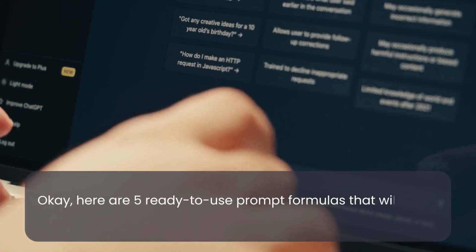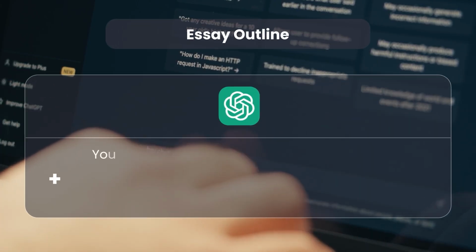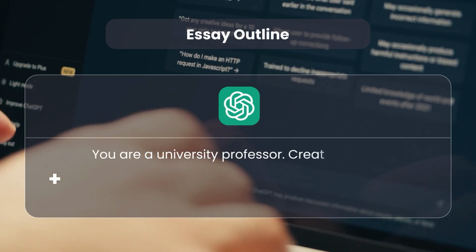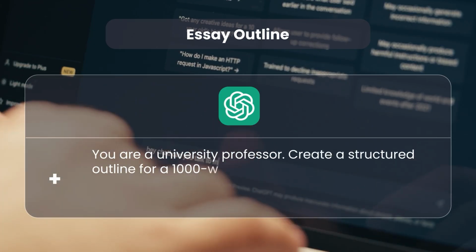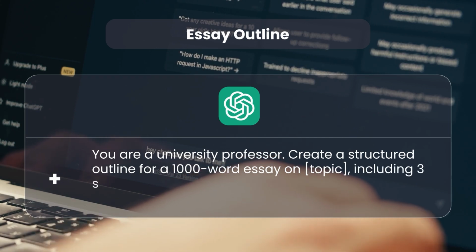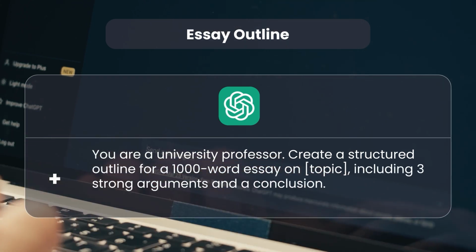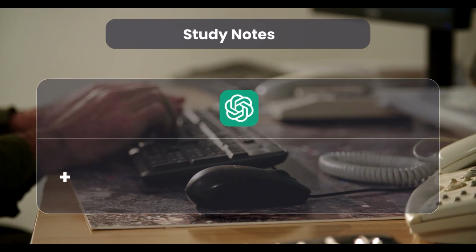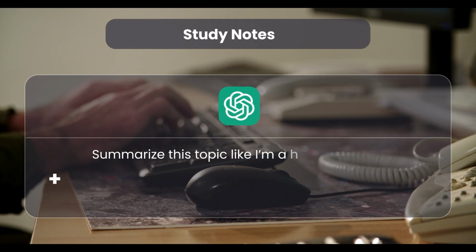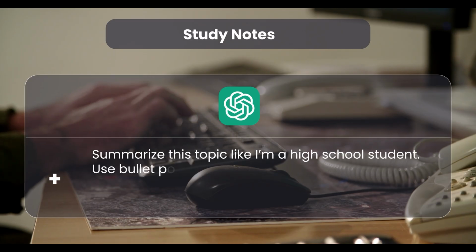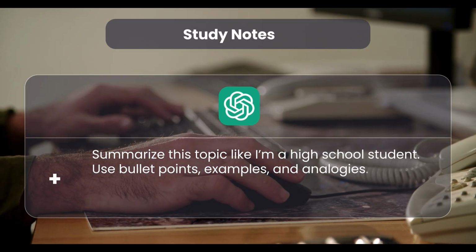Part 4. Prompt formulas that save time. Okay, here are 5 ready-to-use prompt formulas that will make your life easier. Essay outline. You are a university professor. Create a structured outline for a 1,000-word essay on [topic], including 3 strong arguments and a conclusion. Study notes. Summarize this topic like I'm a high school student. Use bullet points, examples, and analogies.